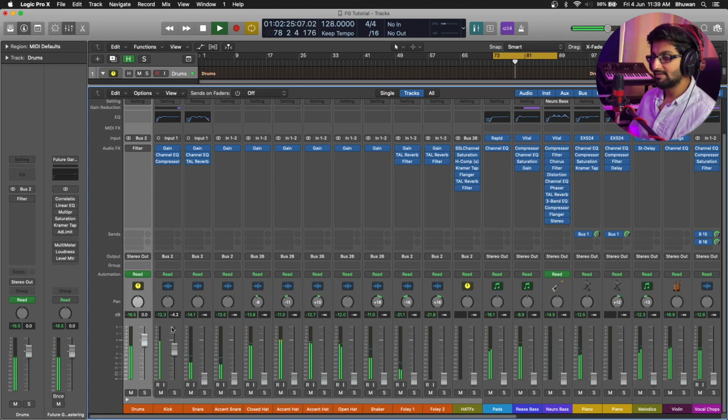So I think minus 12 dB is the gain, and the level is around minus 3.9 dB. That should be fine for now. Let's introduce the snare and the accent snares. I think somewhere around there is fine. Now I don't want the accent snare to pop out, so let me just keep that in the background.